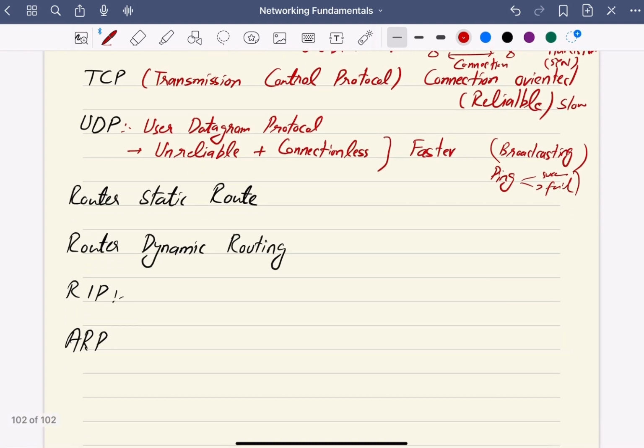We have other protocols, one is router static route. It's information associated with the router. For example, let's say we have a router where the administrator sets a route, a fixed route. So administrators set a route, a fixed route. And who sets the route on the routers?